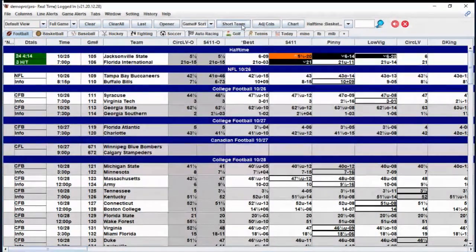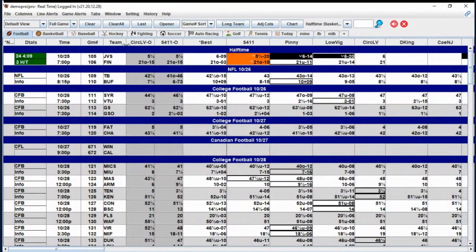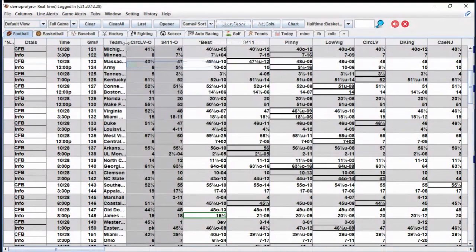Shrink team. If you want to give yourself a little more room to see more different sportsbooks, you could have a shrink team, and then if you want to go long team, it'll just go long.